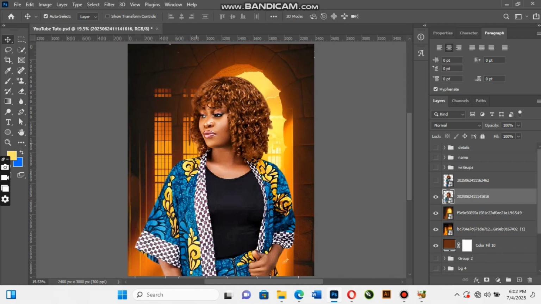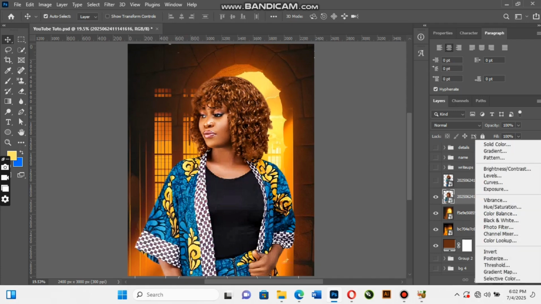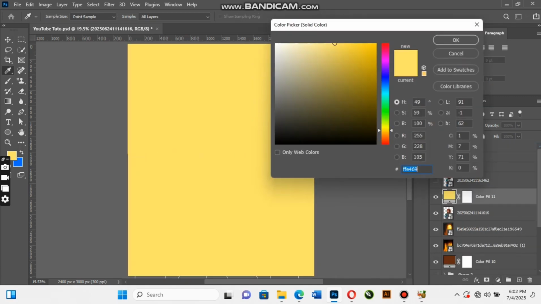So I'll quickly make the lights reflect around her hair and her body from the angle where the light reflection is coming from. So what I'm going to do here, I'll quickly click on my adjustment layer, click on solid color. So I've already picked the color from the background. So this is how I did that.